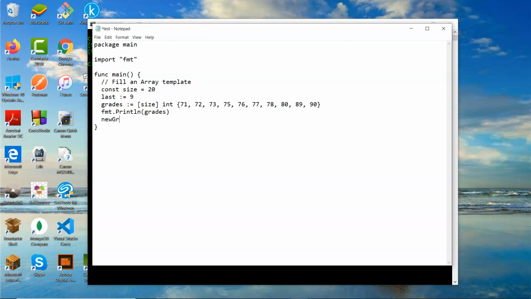So we're going to create a new grade variable, and it's 74. Then we have to figure out where to start from. So what we're going to do is we're going to write a loop. And if we get to a point where the grade that's in the array is greater than the number we're trying to put in, the new grade, then we're going to stop, and that will be our insertion point.